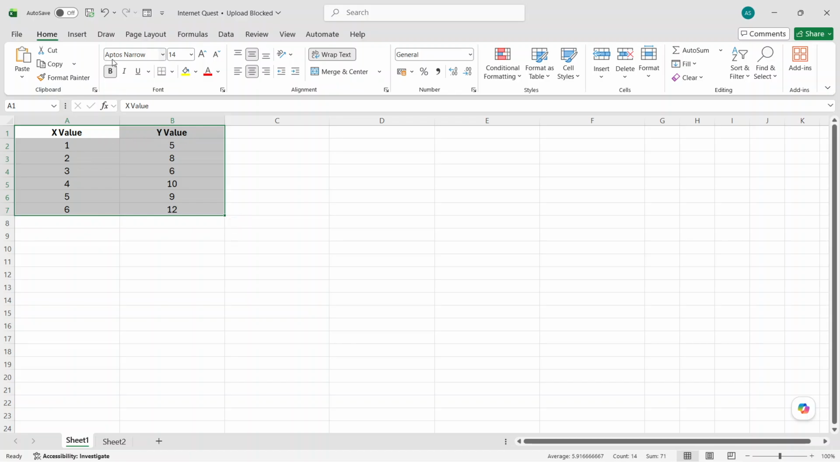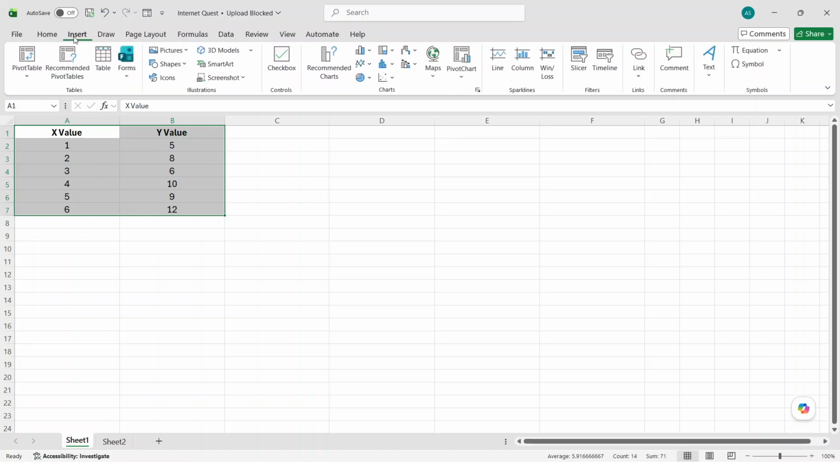Next, select the data. Go ahead and highlight the entire table so Excel knows exactly which values to use for the chart. This step is important because the chart will be built directly from the range you select. If the full table is selected, Excel can create the chart more accurately and save you from having to adjust the data range later.